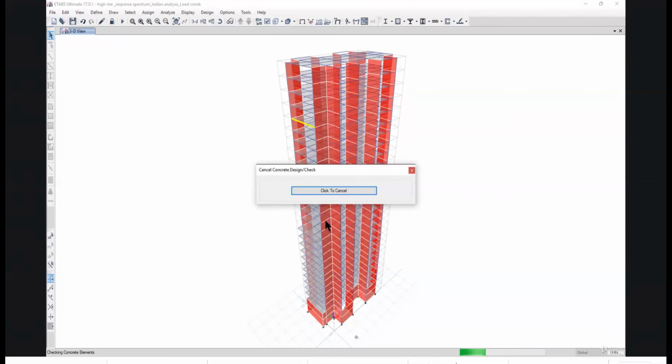for service load design. That is when we need to check the deflections and when we need to check the creep and shrinkage.